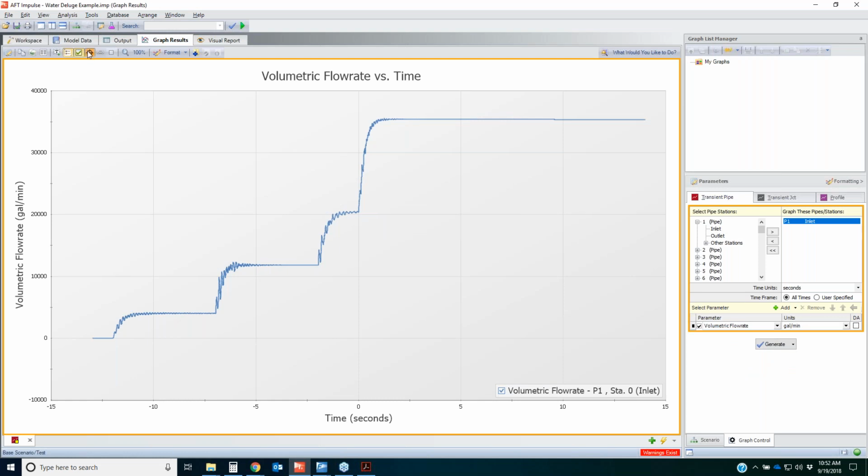So initially, for your first spray nozzles that are turning on, your flow ramps up to 4,000 gallons per minute. And then a few seconds later, it ramps up to 12,000 gallons per minute. And then if you go further, it ramps up to 20,000 gallons per minute. And then finally, your total flow is about 36,000 gallons per minute.